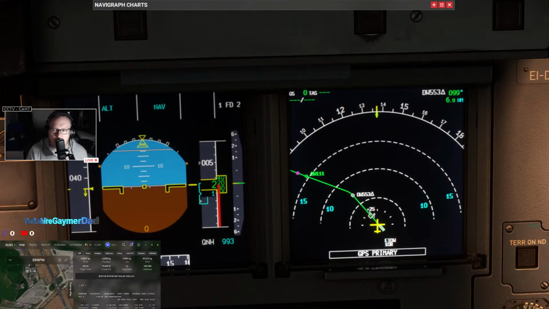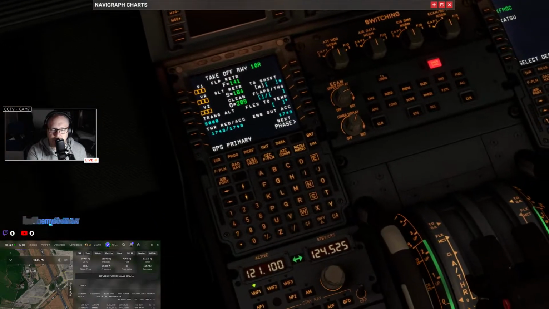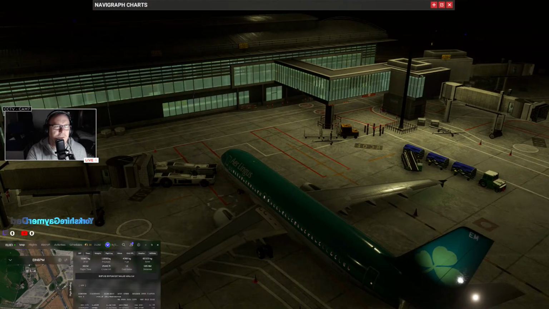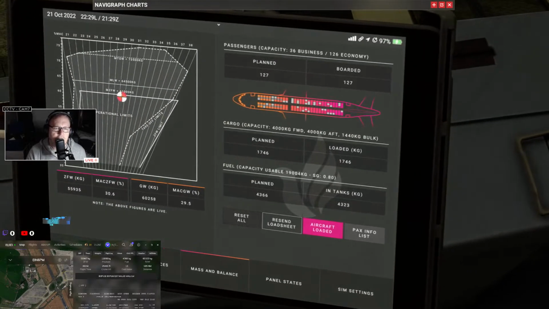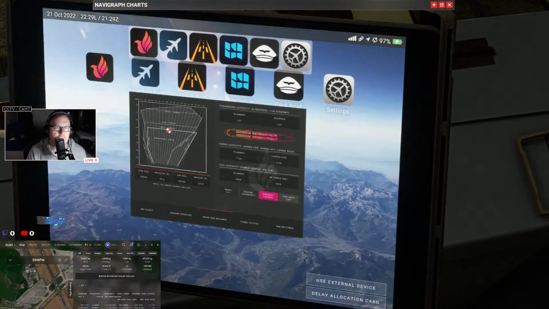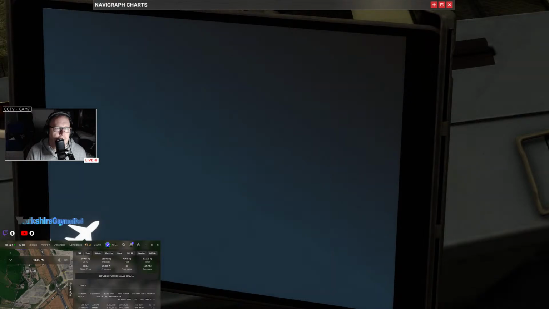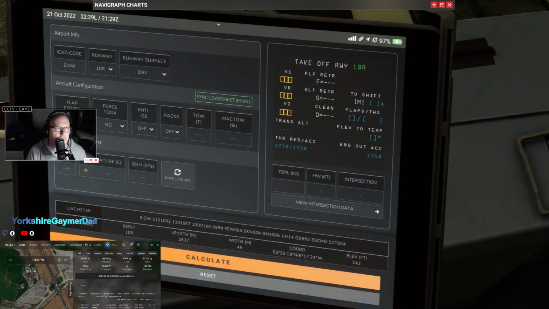Good evening, hello, and welcome to the stream. I can't remember waiting for the 3 minutes. So we're here in Dublin. We are at stand 403, and we are more or less set up. We've just got our performance information to sort out. So let's go to our EFB, to our performance page, and put some data into here.